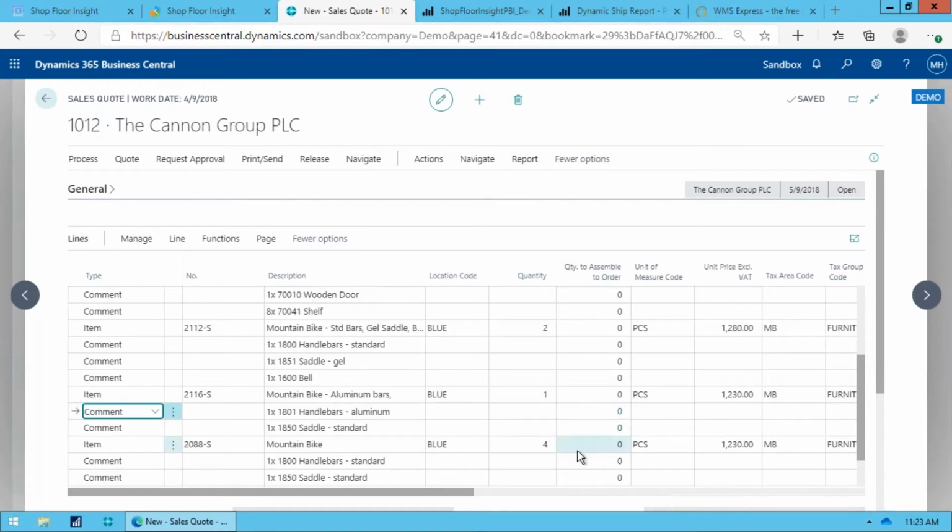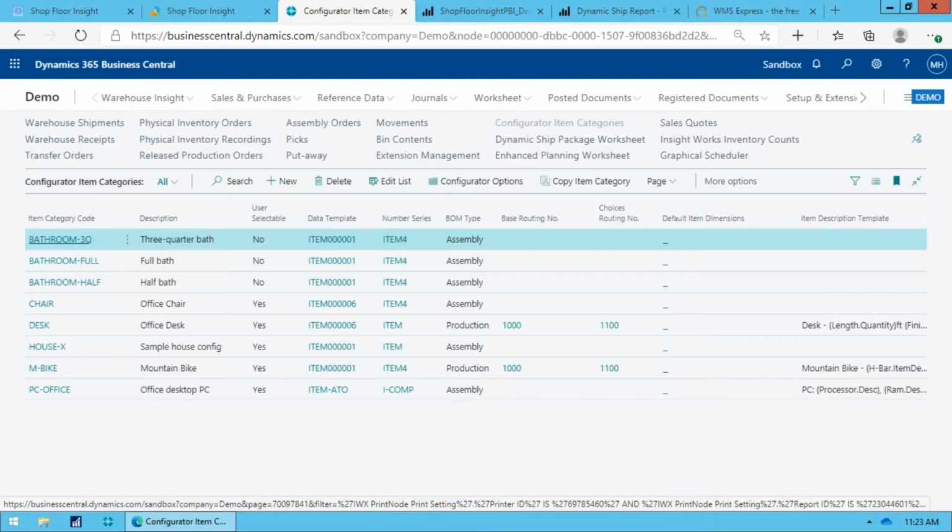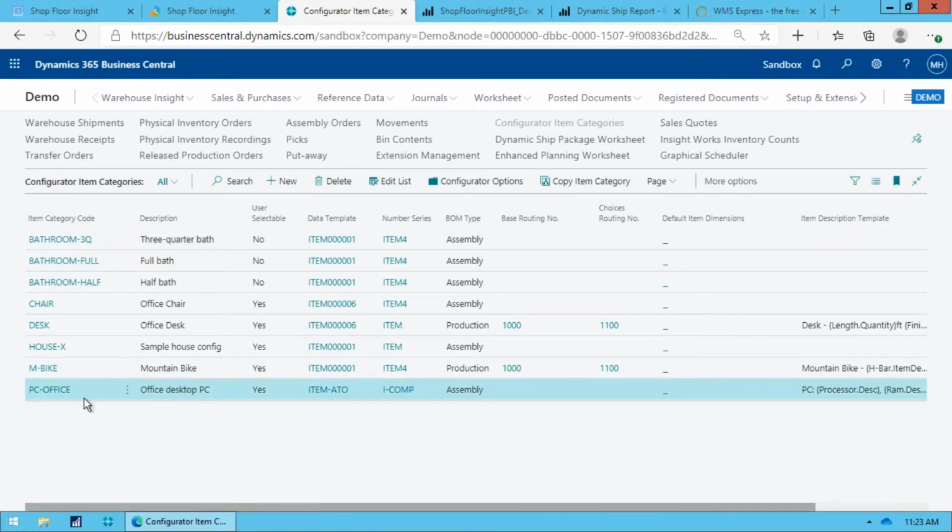That's how it works. Now let's actually have a little bit of a look at the configuration, how we actually set these guys up. So what we've got here are the configurator item categories. And again, this is where we come in and we decide, okay, what are your product lines? If I've got 10 different product lines for office PCs, I might have 10 of these different things. Now I'll go through some of these options here. This is almost like the training you need to deploy this thing, but you'll get a general idea of it.